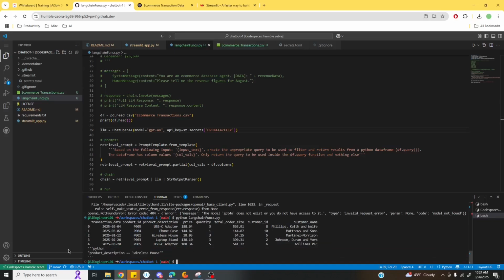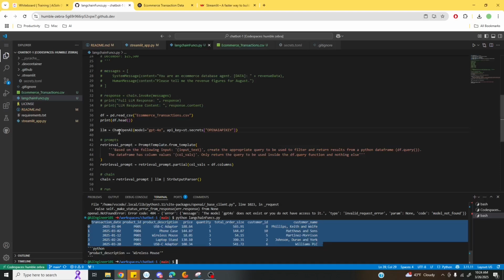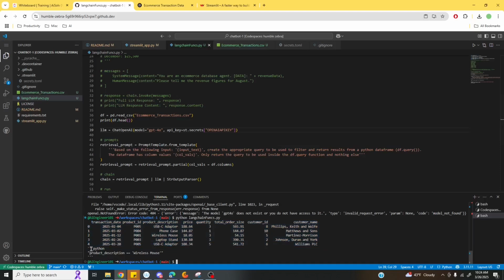Okay, sweet. So here we go. We have the output. This is what we were outputting earlier anyways. And then we have the output as these backticks, Python, and then product description is equal to wireless mouse. And then we have backticks again. So this is good. However, we don't want any of these backticks and this Python over here. And we actually also don't want this double quotation and this double quotation.